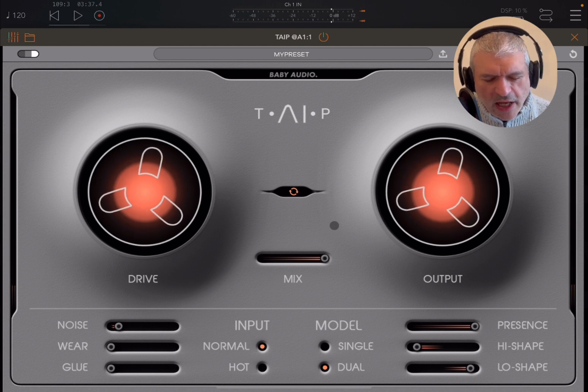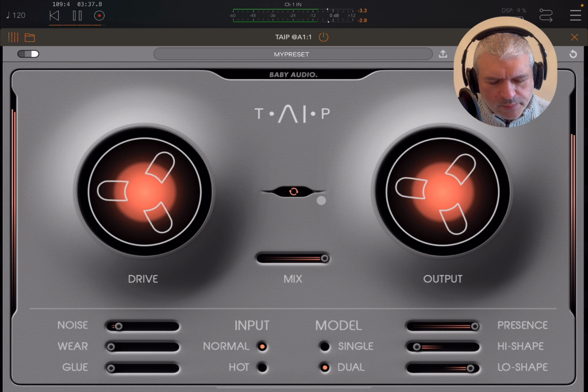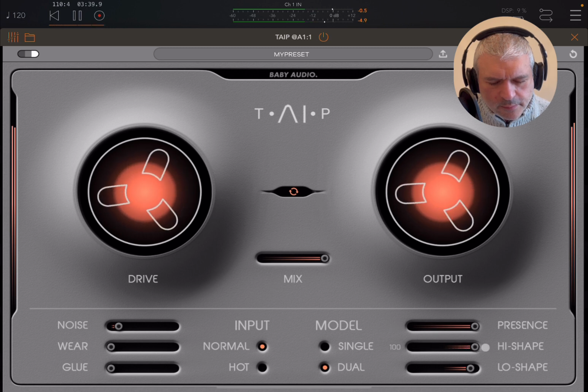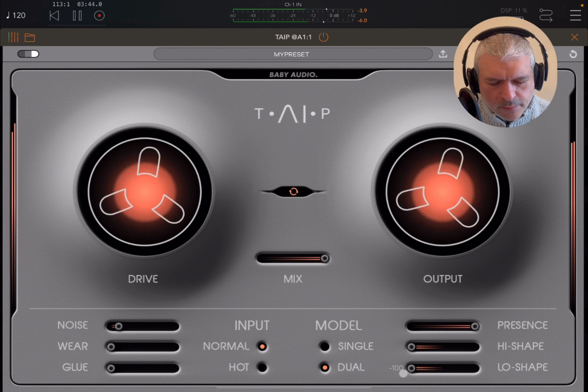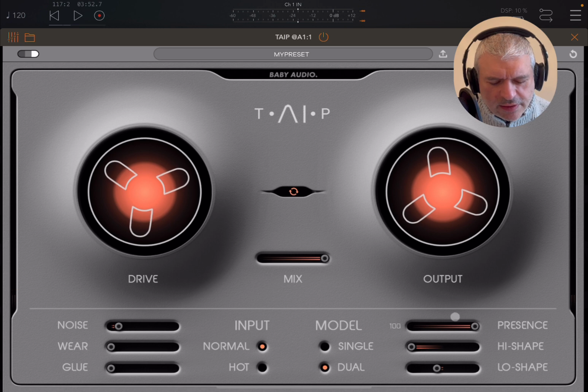I hope you have headphones, because when you have headphones, you can clearly hear the presence changing. And let's change the high and low shape as well. Okay, you can hear that distortion a little bit when changing the low shape.